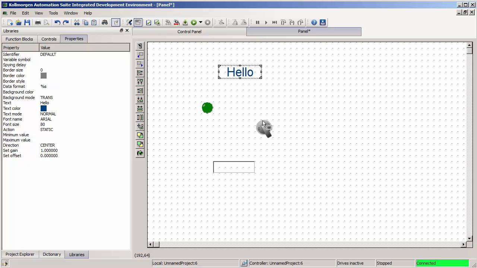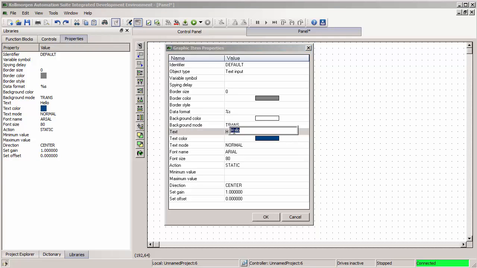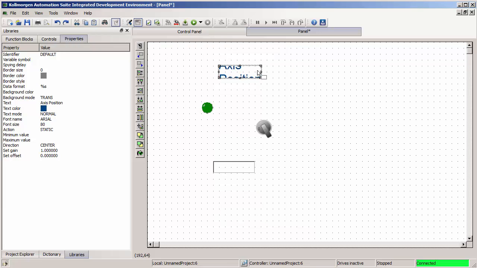For all of these, once the object has been placed, you can click on them to highlight them and go through the Properties tab under the Library section of the KAS IDE to edit individual properties of that object, or double-click on it to have it pop up right in the main working window. I can change this to axis position away from the default hello, and that will change the text. I can change the size to make sure everything is readable.